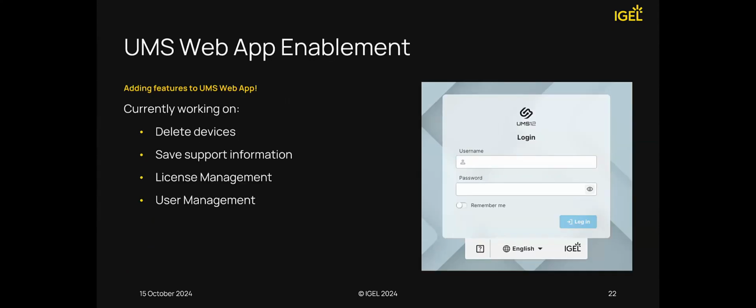Then we have, of course, still features that we want to bring to the UMS web app. Our development teams are currently working on the device deletion. We already talked about that. Then it will also be possible quite soon to save support information in the web app, so this will even improve your help desk or your support use case. And then licensing management and user management are currently in process.